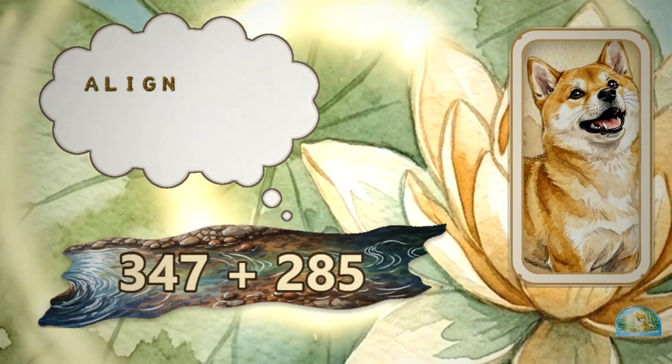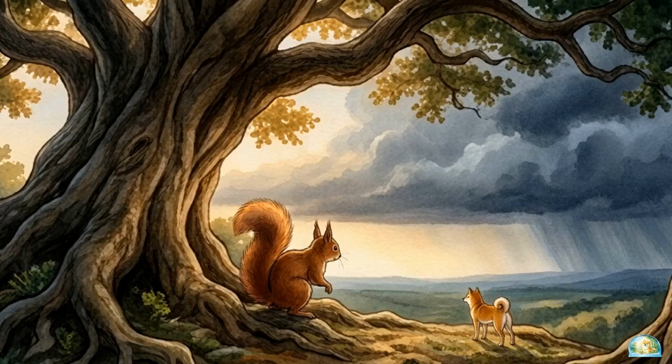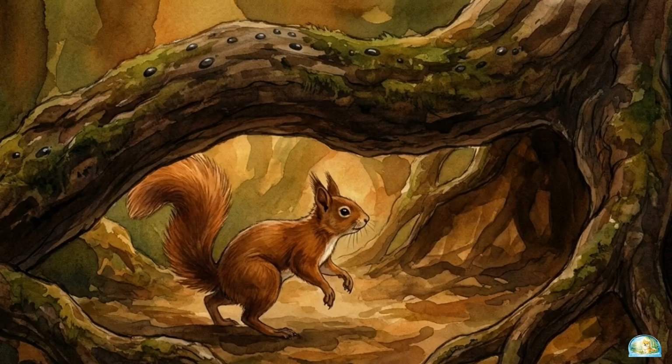Align place values before adding 347 and 285. The sky darkens over the great oak. A storm is moving in fast. For Hazel, finding shelter means hurrying deeper into the roots. To stay completely dry, she needs to navigate through 3 separate cache chambers before the rain catches up.